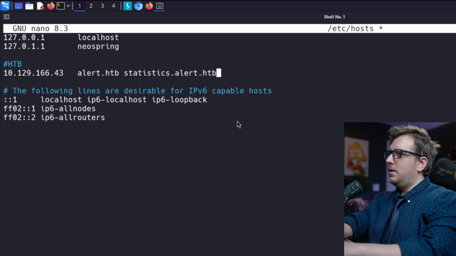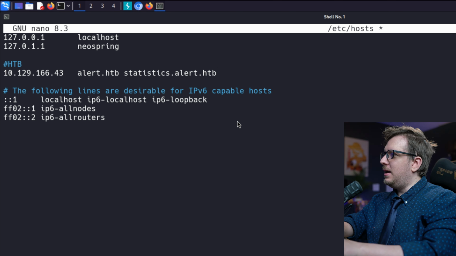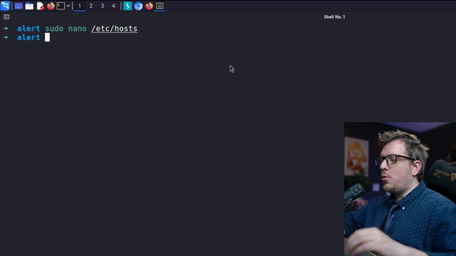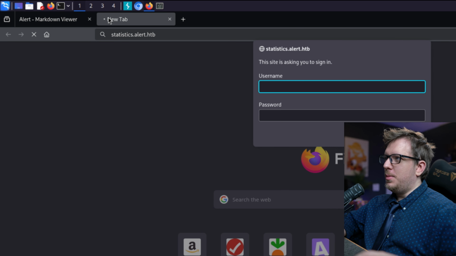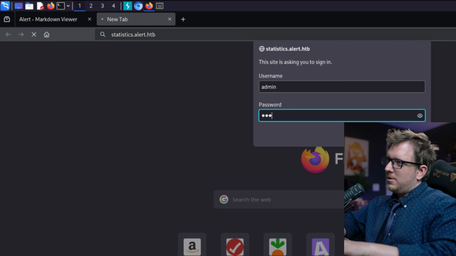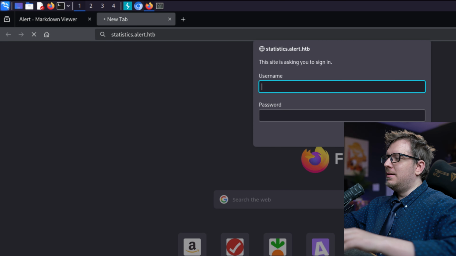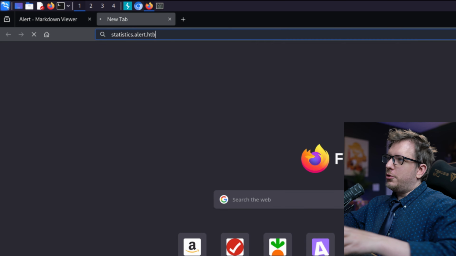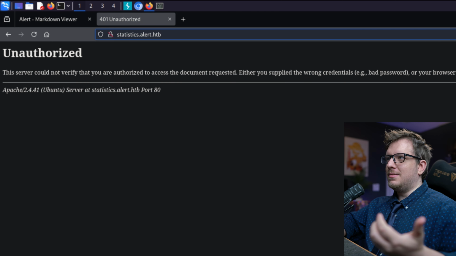So here we go, statistics.alert.htb. I'm going to save it and now exit out of it. And now when we go back to the website, we can actually access this subdomain. So it looks like it comes back with some type of credentials prompt here, and we might as well try to get lucky and try admin/password, or admin, or maybe admin/alert, but it looks like we're not getting anything there. So there are no easy wins.